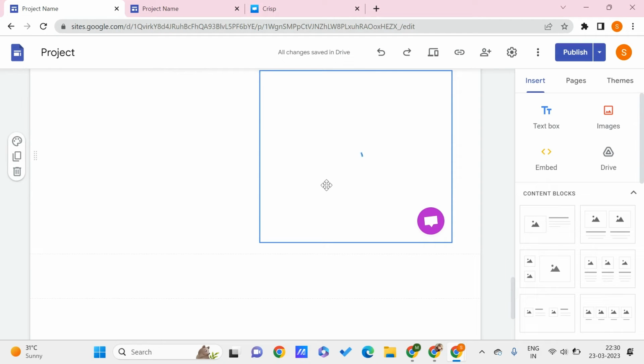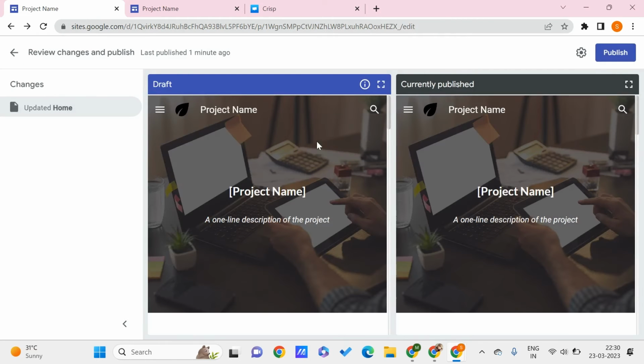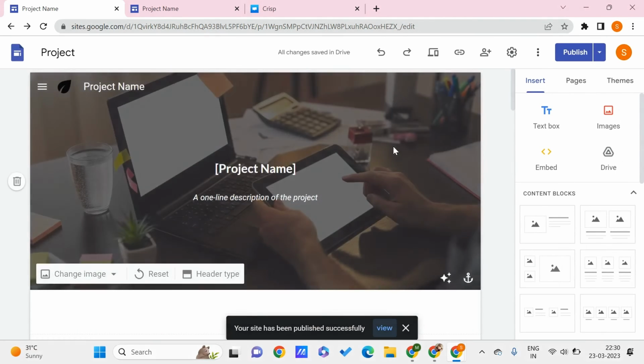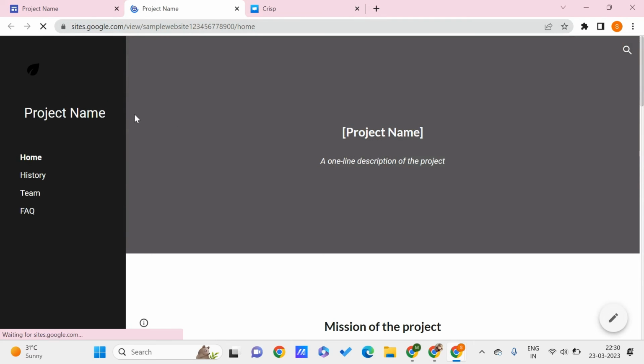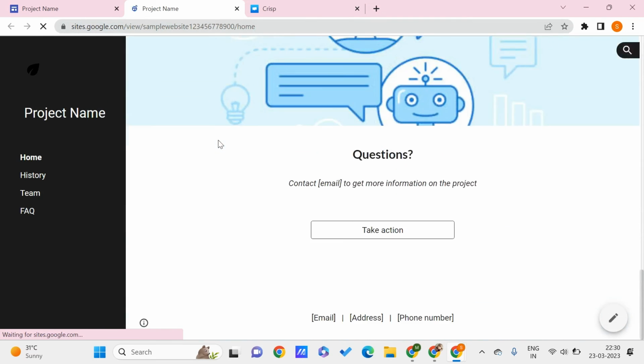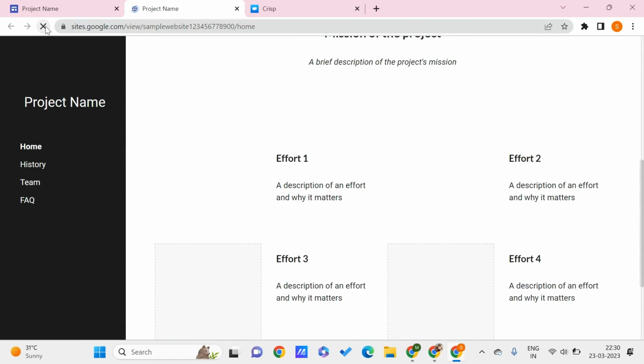Once this is done loading, I can click on publish to check how it's looking. Okay, got it. So this shows me the draft and the currently published. So click on publish. Now let me reload my page on Google Sites, and let me scroll down a bit. Okay, let me reload it.